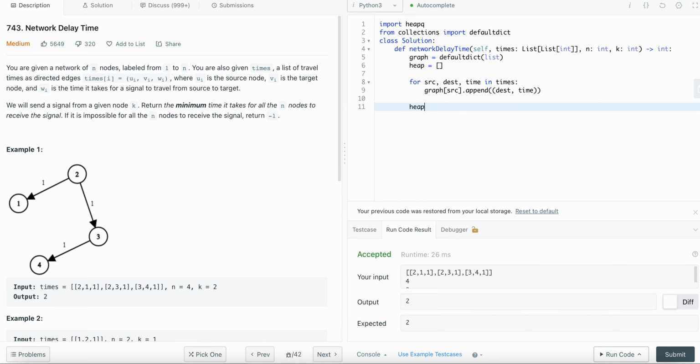Now what I'm going to do is add the source node k with the time 0 to my heap. And I'm also going to create a visited set that's going to store all the nodes that have been visited, because we want to make sure that all the n nodes are visited by the end of the sequence.